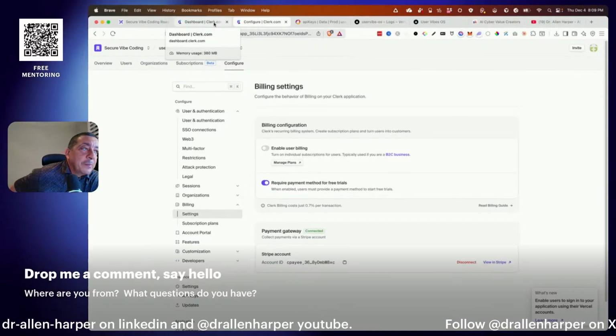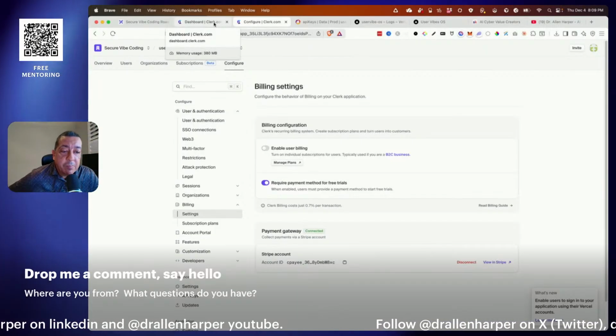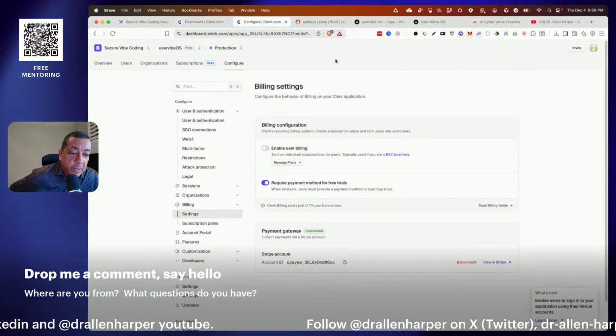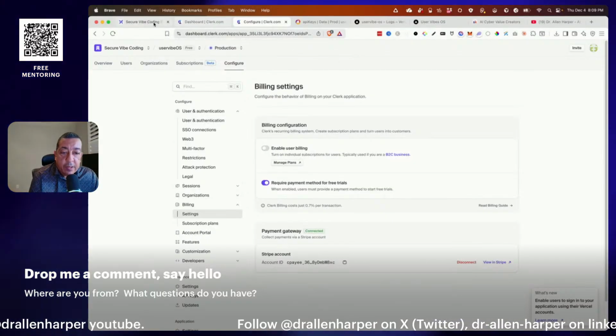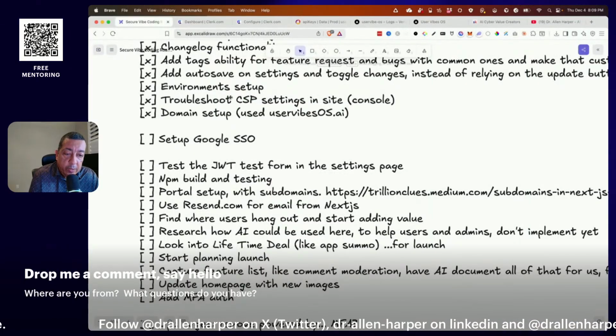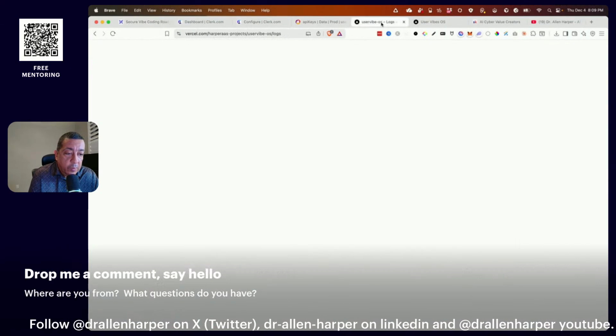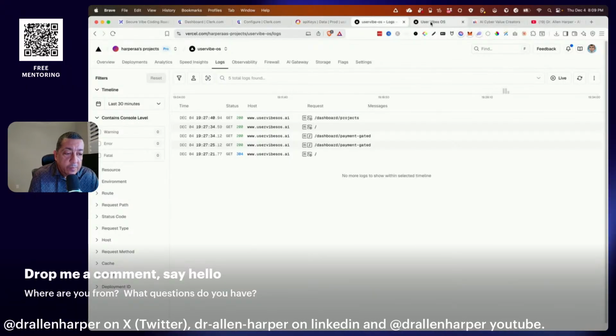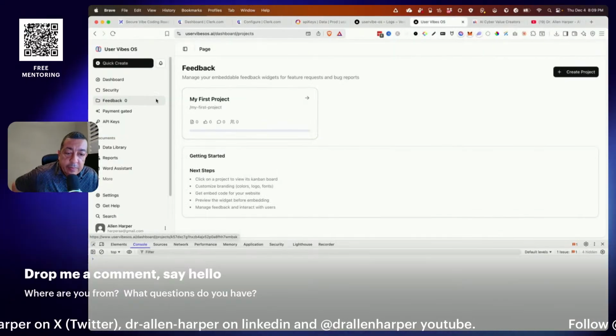So now you're caught up, and now we're ready to advance on this app. Let's go in and set up the Google SSO. First of all, let's take a look at the site. Here's the site right here.